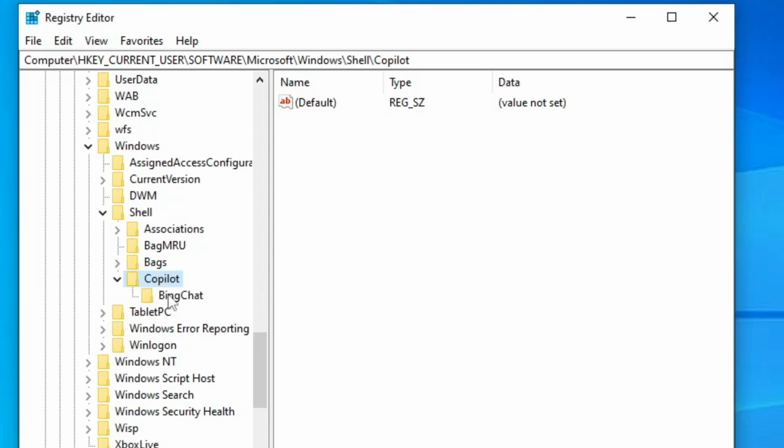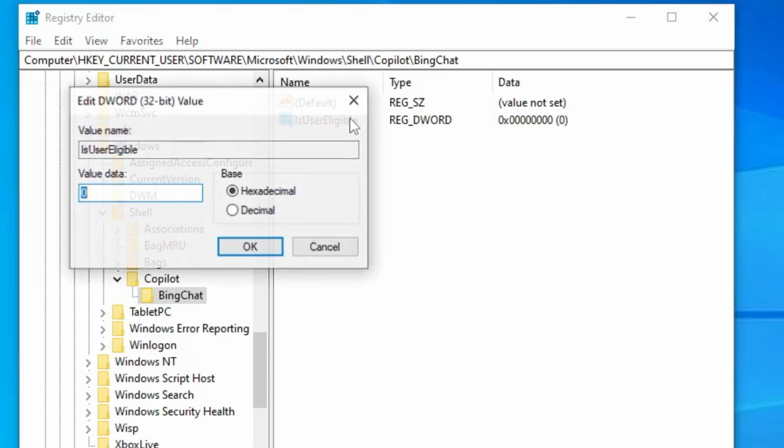And in Copilot, you have to look for BingChat. And once you click on BingChat, on the right hand side, you will find a value with the name IsUserEligible. You need to double click on it and you have to change its value data from 0 to 1.